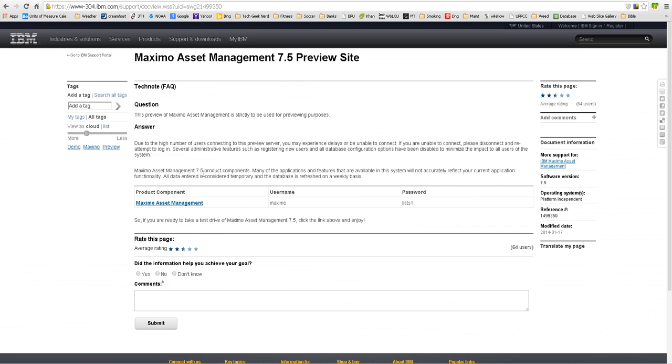So I sent Steve this link to this page yesterday. This is IBM's Maximo 7.5 demo site, and the link I sent him brings you to this page here. When you're on this page, it says we have a Maximo instance running, just called Maximo Asset Management, and the username to log into it is Maximo, and the password to log into it is lists1. So from this page, all you do is click Maximo, or click this link.